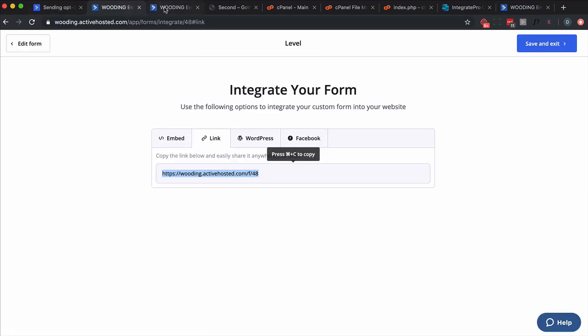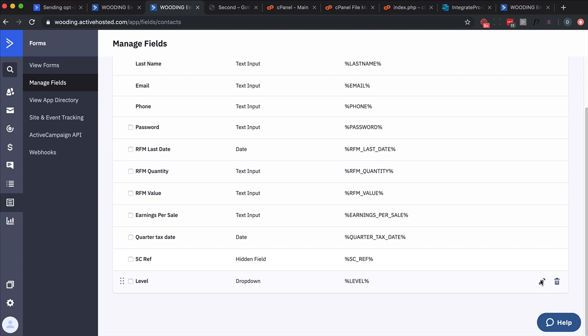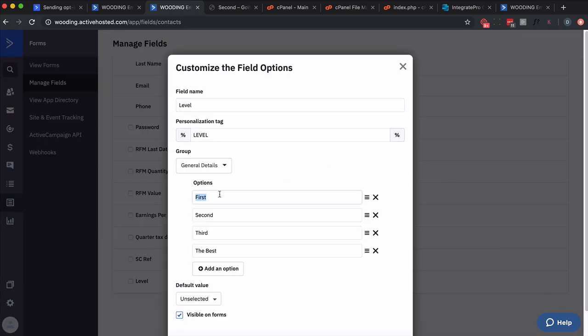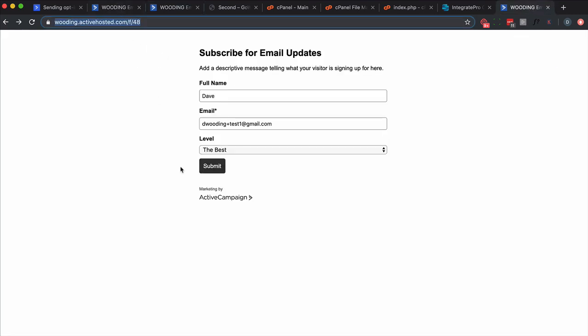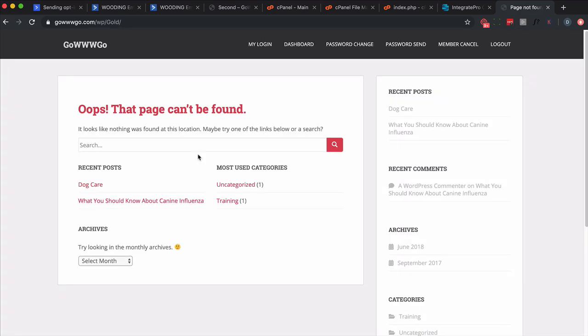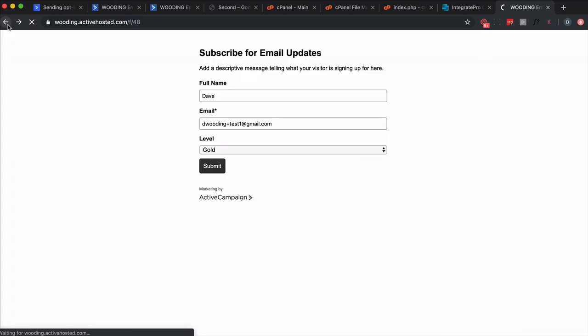So I'm going to modify my dropdown menu. And instead of first, I'm going to say gold, silver, and bronze, and I'll leave the best there, but I want the gold to go to the first page. I'm going to go ahead and save that. Now I'm going to have a little problem this time. I'm going to refresh this. And I'm going to go to gold. But really I want it to go to the first page because this one doesn't exist. Oops. So now this is where I have to get a little bit tricky.